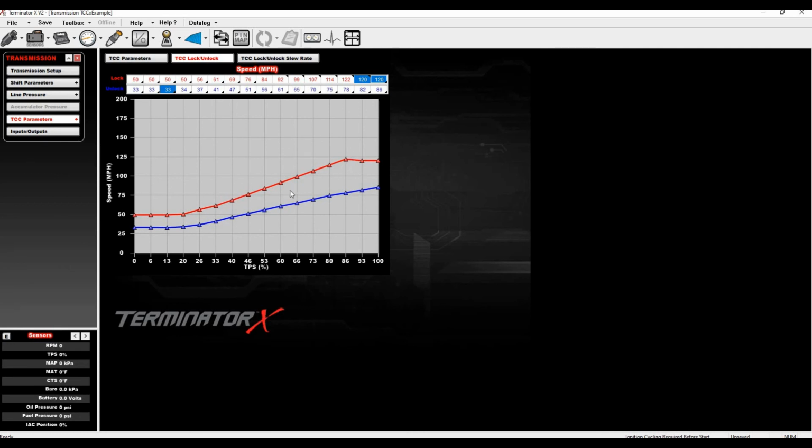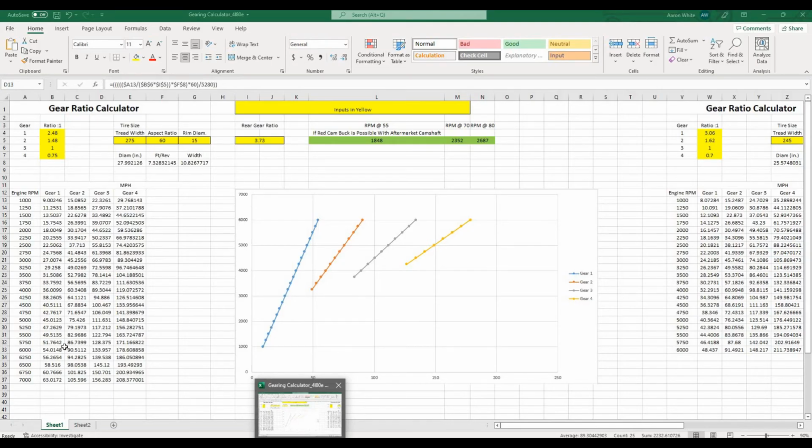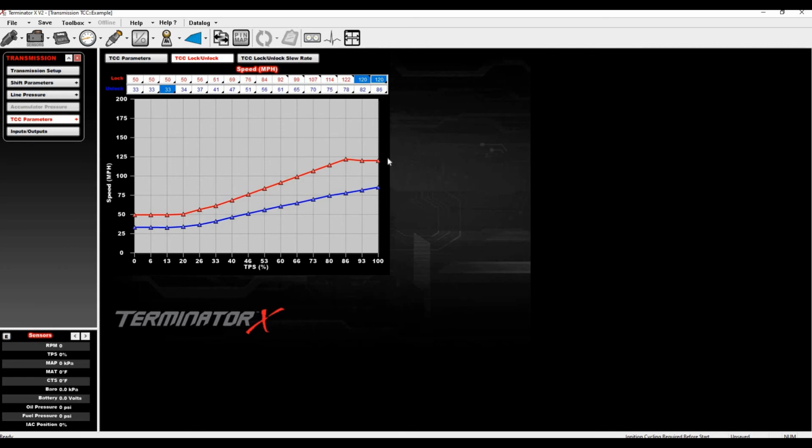So basically at 120 miles per hour in third gear, it should be about 5,300 RPM, and it's going to grab that gear.